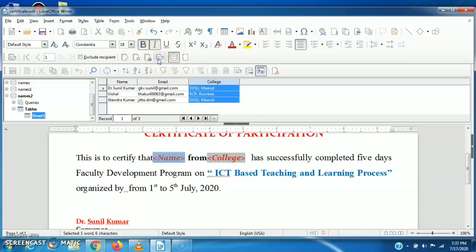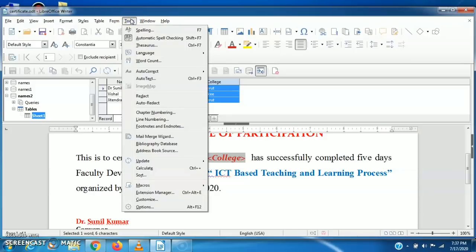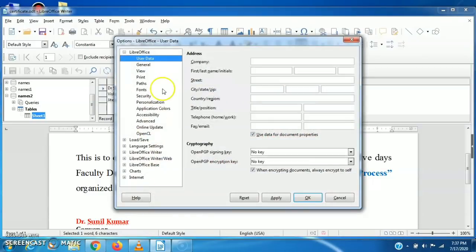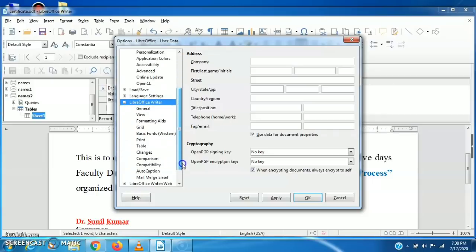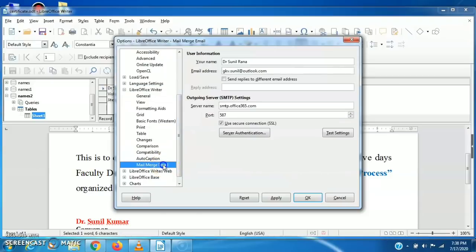But before this we have to make some settings for SMTP. These are called SMTP settings, simple mail transfer protocol. For this I have to click on tools, then go to options. There are a lot of options, but we will choose LibreOffice Writer. I click on this. After clicking on this, we will get a lot of options, but we have to choose mail merge. So we go to tools, then choose LibreOffice Writer, and after that we select mail merge email.